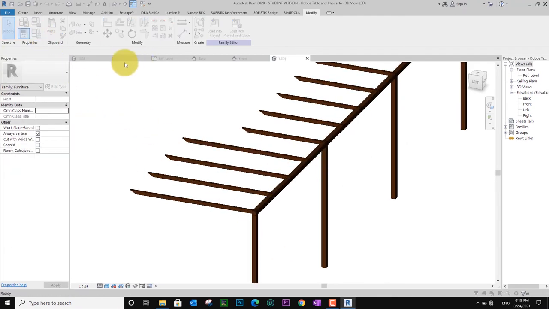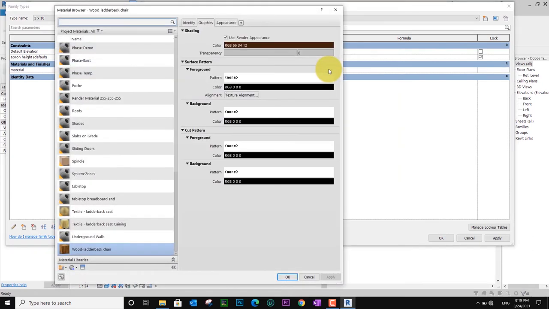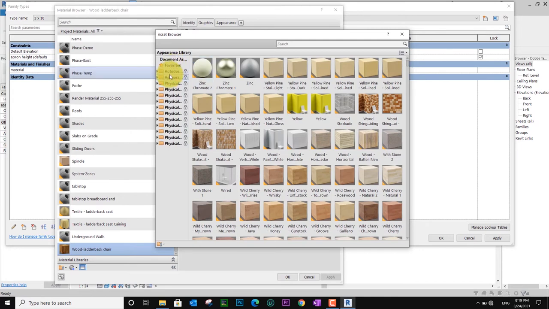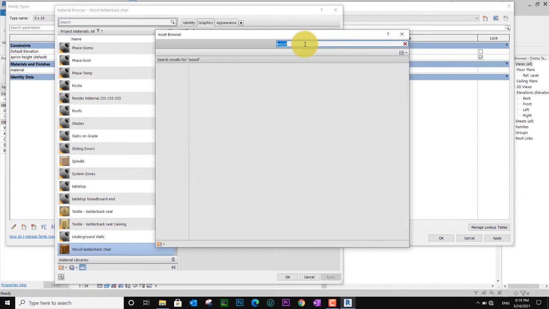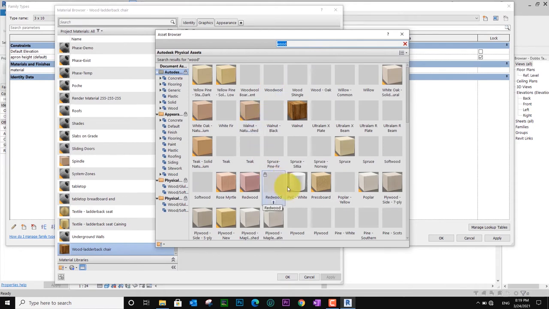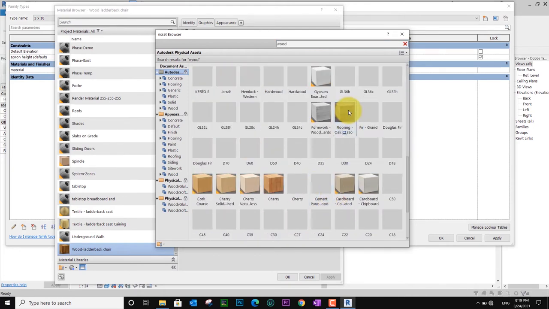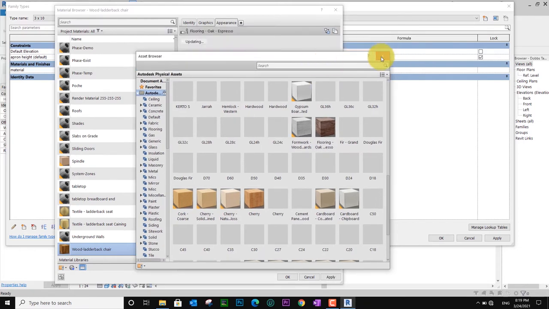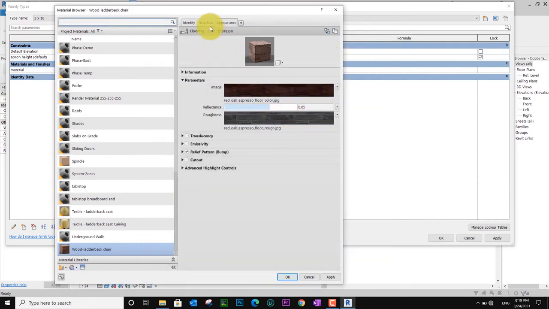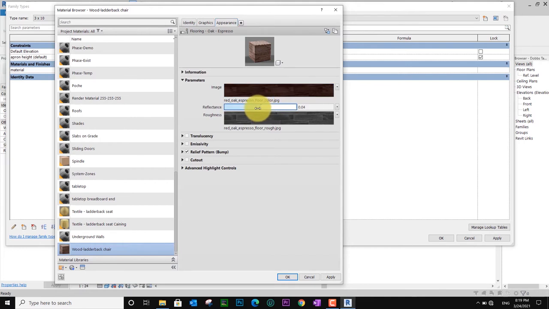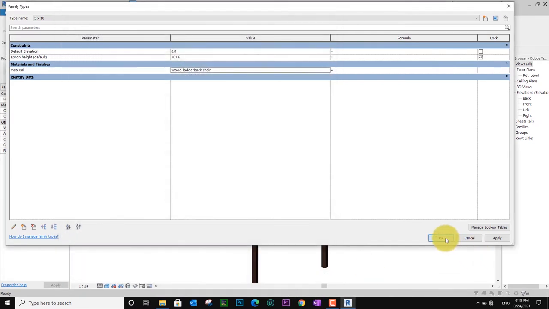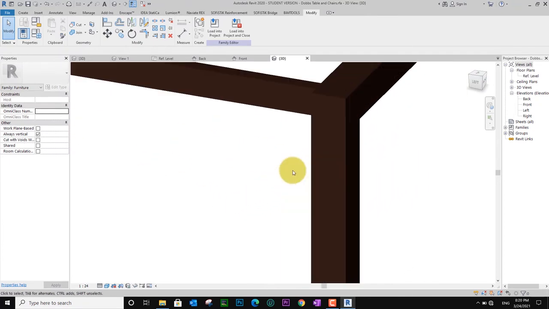It looks nice. I want to change this color. I go to this material. I get another wood. Let me see. I write wood, I enter and find it. Oh, this one is very good. Looks nice. But this color should be a bit more. Okay, that's okay. Fine, okay, and okay again. So it looks the same.